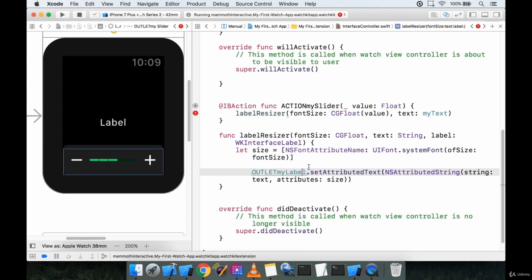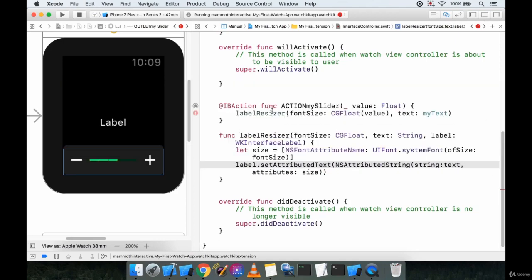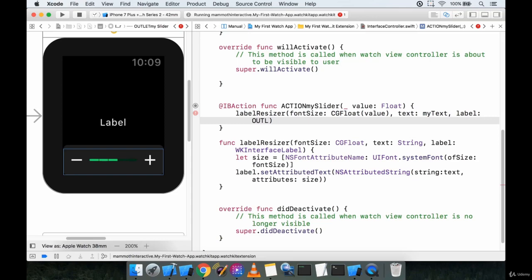Okay, and here it's just going to set it to the label. Alrighty, and then we just pass it in here like so. Label, outlet, my label. There we go. A lot more functional now.